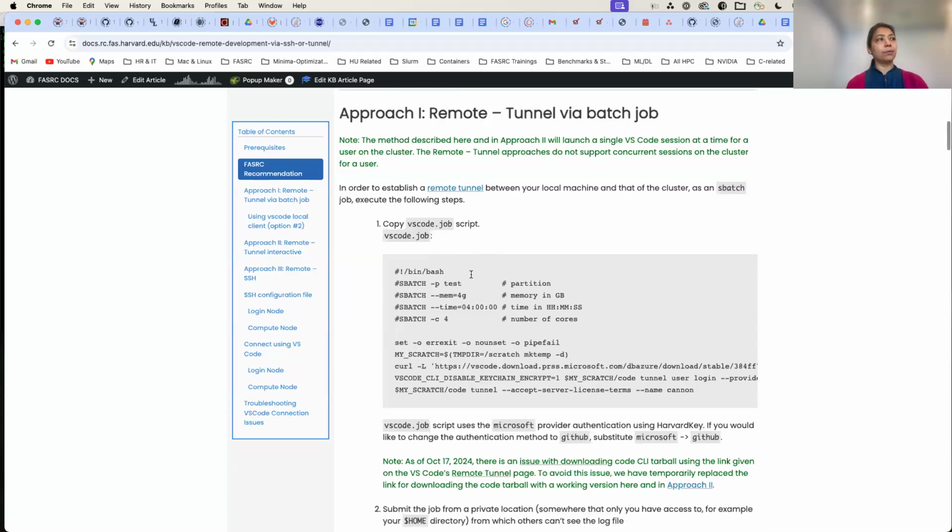So the first step would be for you to log in to the cluster, and then you can just copy this entire content and name that script VSCode.job. That will be the batch script that you will be creating.